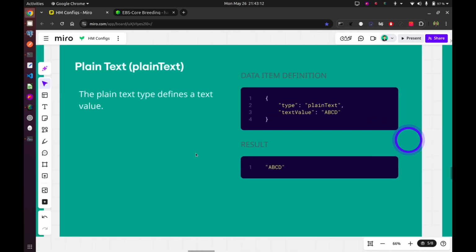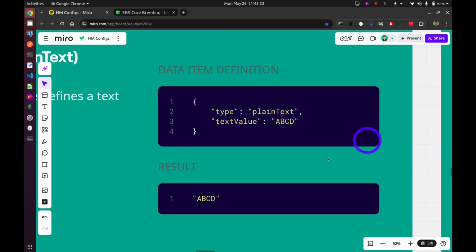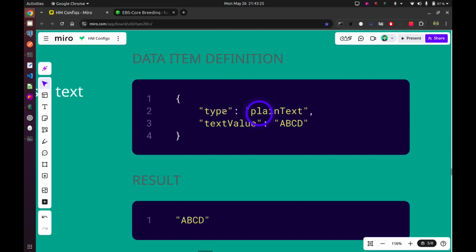First off, we've seen this example earlier, which is the plain text. The plain text type defines a text value. So simply put, it's just a plain text. So we define it as a data item like so. We specify the type as plain text, and then the text value will hold the actual text that we want to be the final value. So for example, here I have ABCD as the text value, and the result will be ABCD, which is a string or a text value.